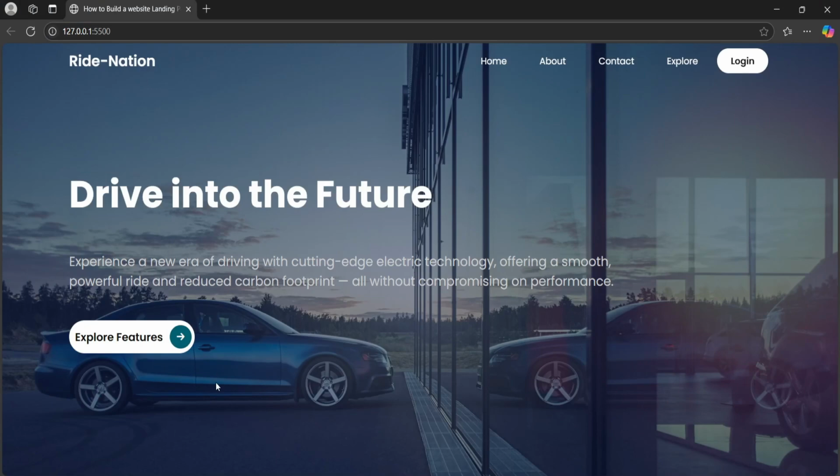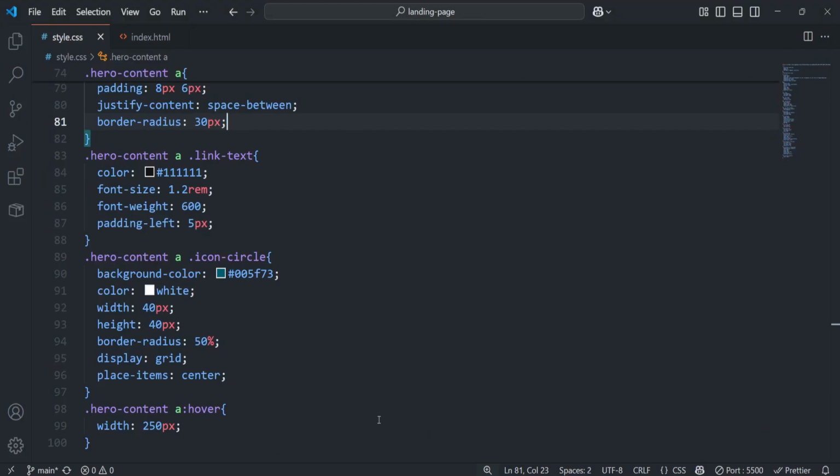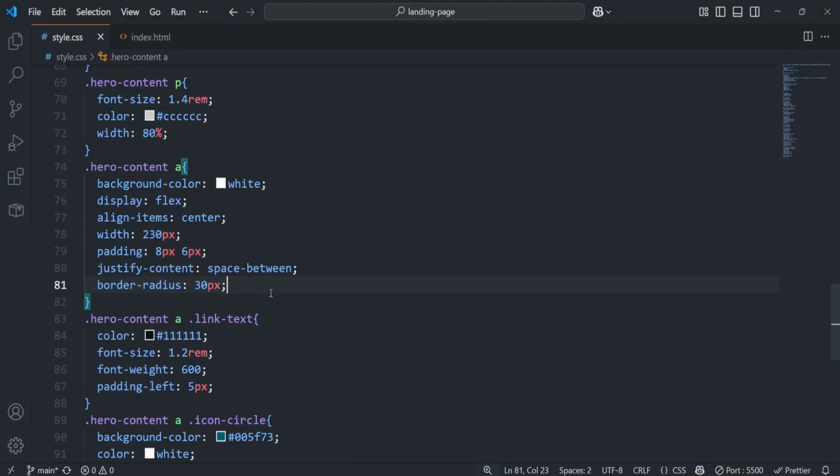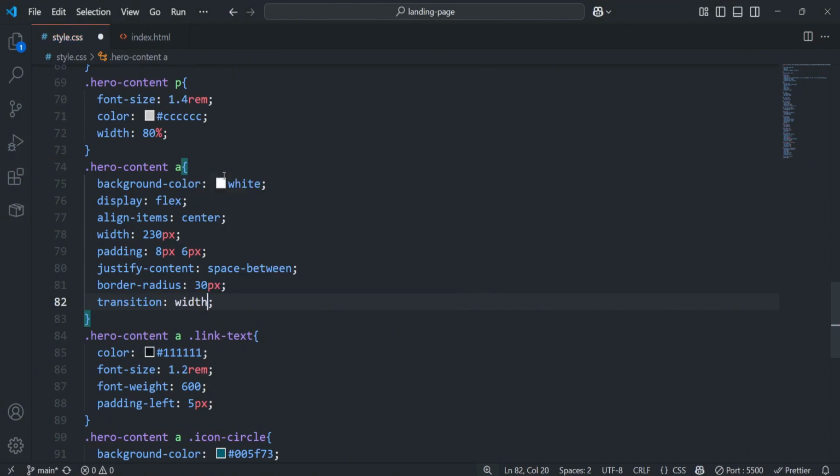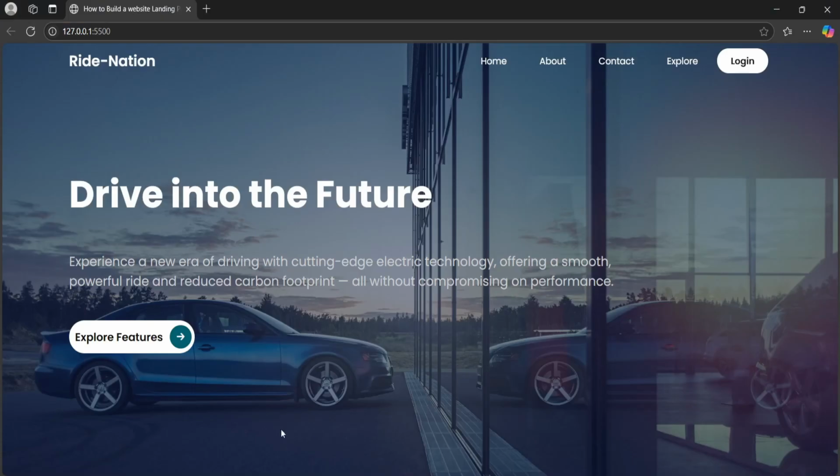Now to make this hover effect more smooth, you have to add a transition to it. So I'm going to go back to the code. I'm going to go up to my anchor tag. So I'm going to say transition. I want to apply a transition to the width property. Width 0.5 seconds ease-in-out. I'll save that. Coming back to the web page, when I hover on this link, you can see that cool transition right here. Now I'm basically done building this website.